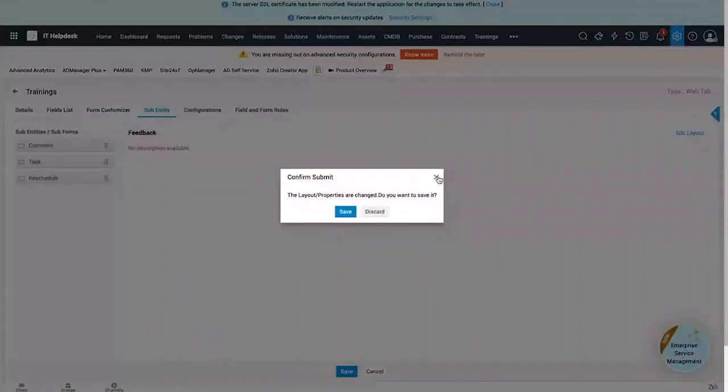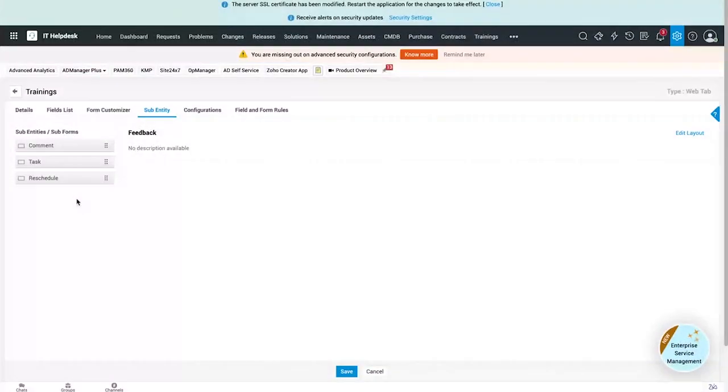We have sub entity, where I'm going to build an individual entity such as feedback, such as how we have task and work logs. Here in my organization, once the training is completed, I would like to record the feedback of all particular candidates. By just creating one sub entity, I can associate it to multiple custom modules.